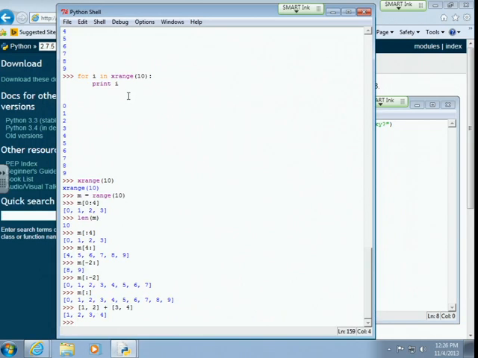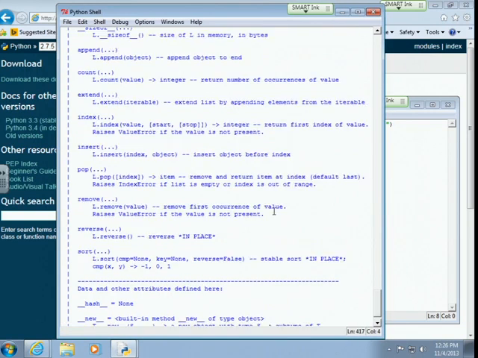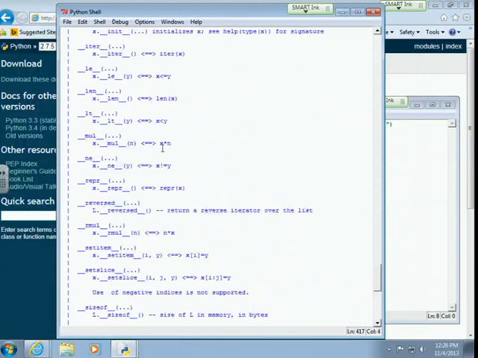Lists actually support a lot of different methods. In general, when you have a data type and you want to see what methods it supports, you can use the help function. Here I use the word list, but if I inserted an actual list in here, it would do the same thing. And so here's a list of various methods.